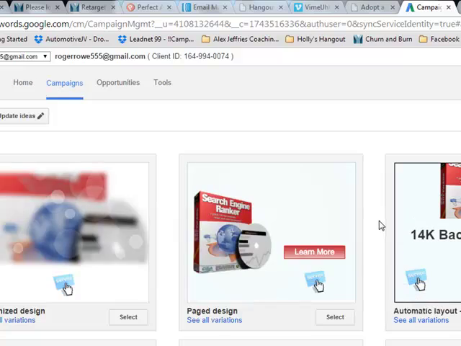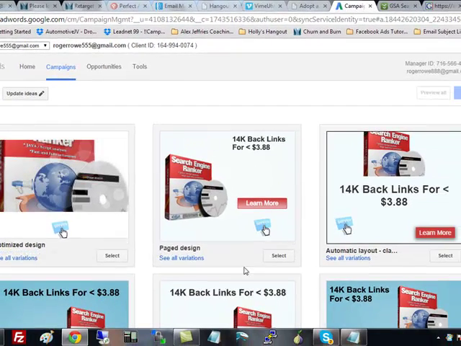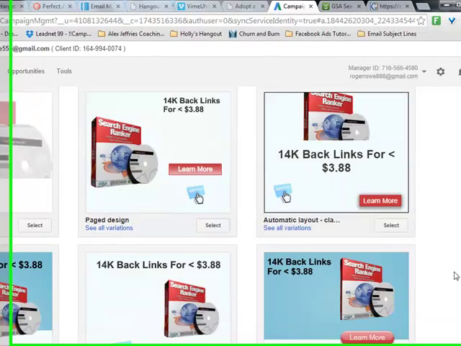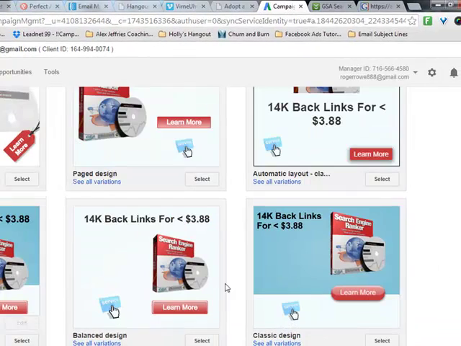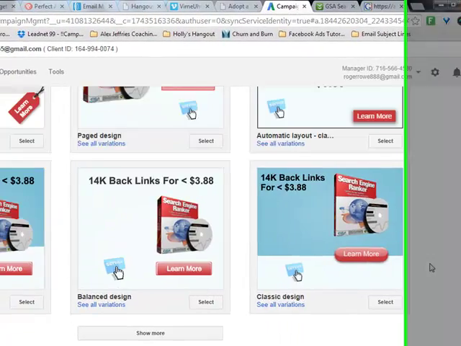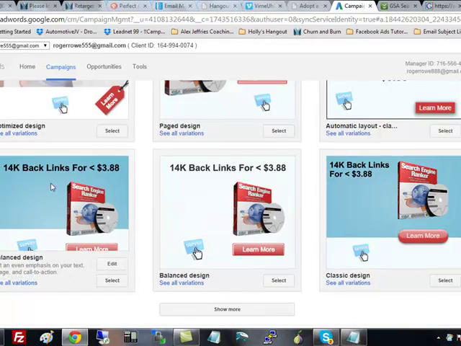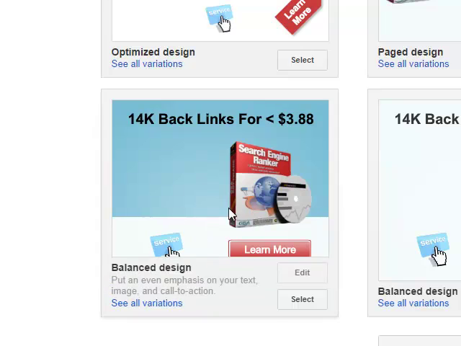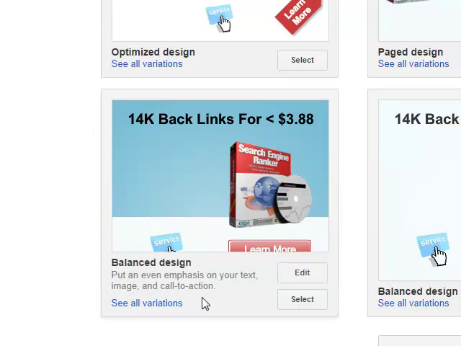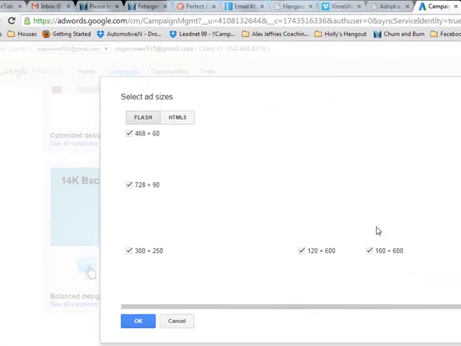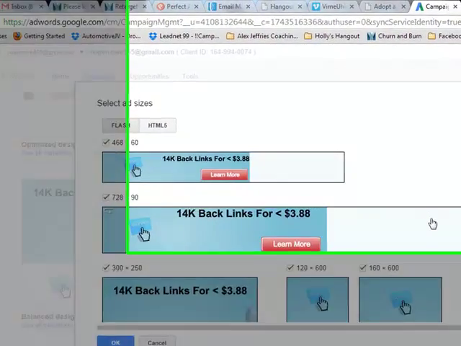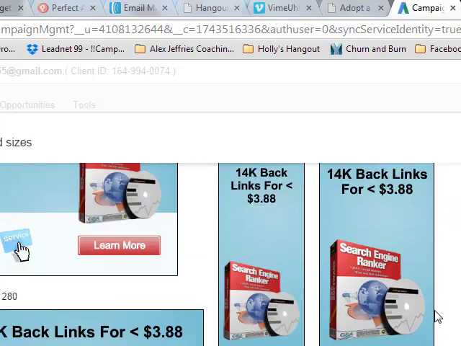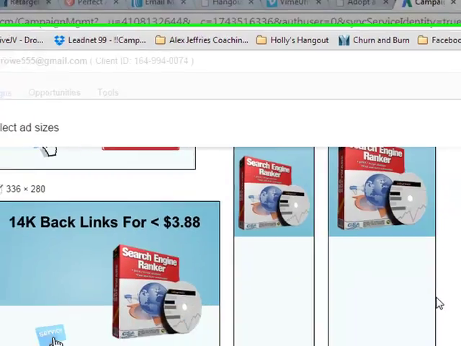So that's why I thought this was cool. And as you can see, they create all these variations of ads. They're all dynamic. And the one that I like the most for this particular campaign that we're doing is this balanced design ad. And you can click here and see all variations. And they're just going to pop up here. And it's going to give you every banner size that you need.